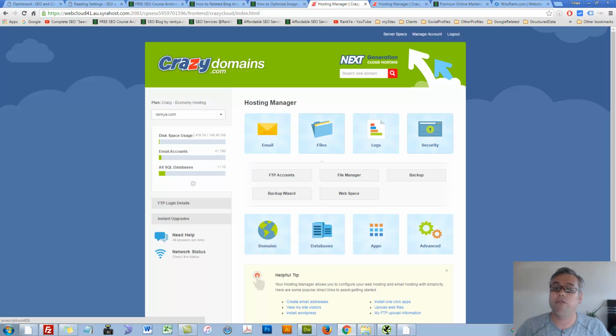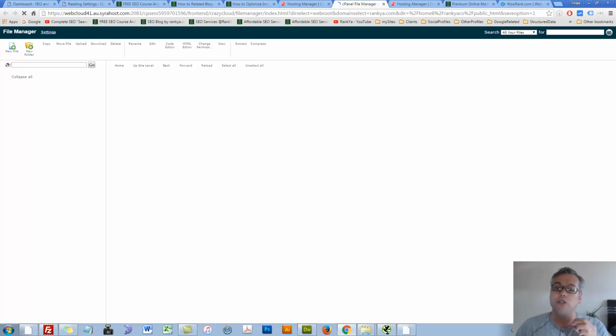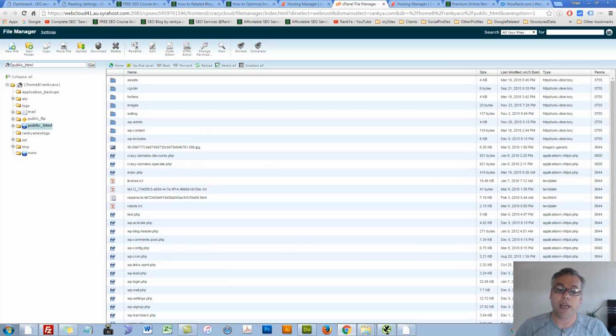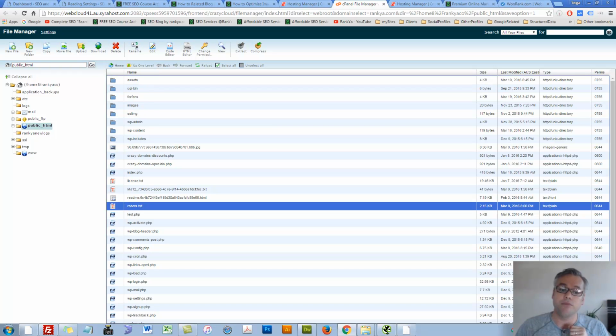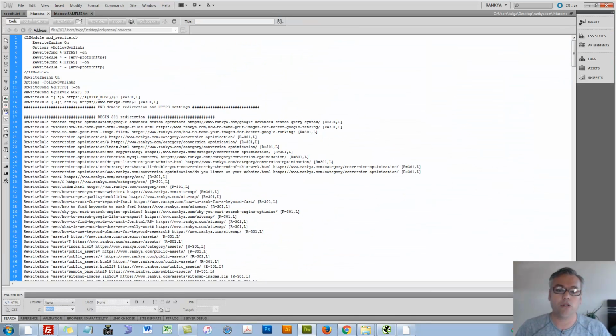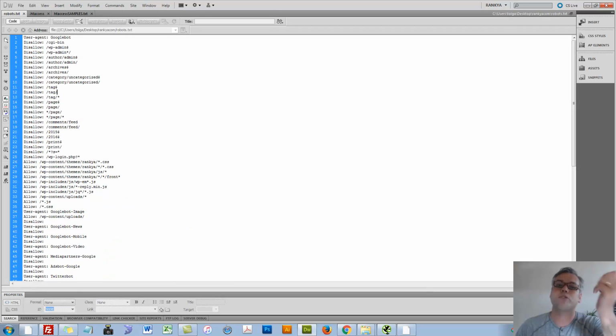Another one is your file manager. When you go into your file manager, you can create a robots.txt file as well as an htaccess file. Now I'll show you my local copy of what a robots.txt file looks like. It's simply a text file whereby you can, by placing certain directives in this document, better control and guide Google's crawling process.